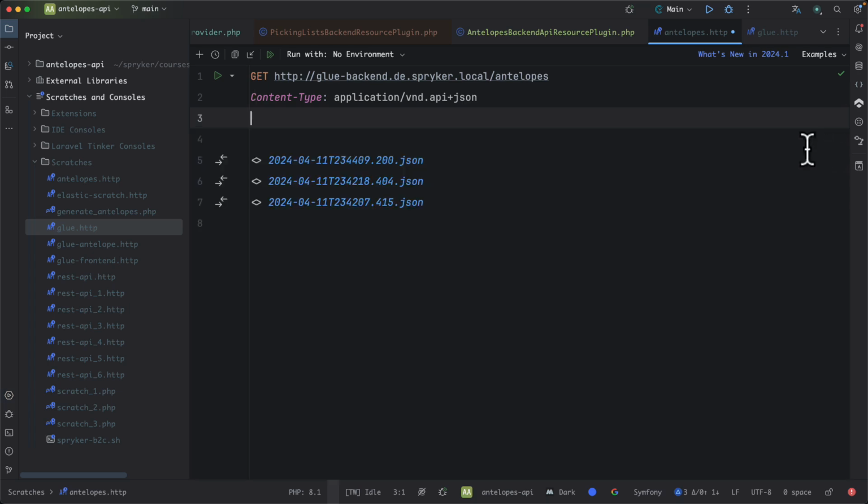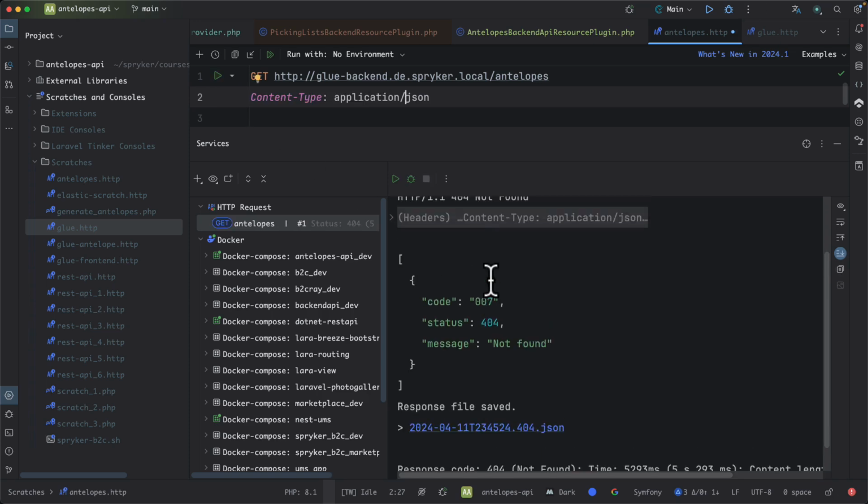So just pay attention when you make the JSON call, the get call, that you pass application/vnd.api+json and not just application/json. In this way, it wouldn't work. Okay, you can see that we have a not found response.